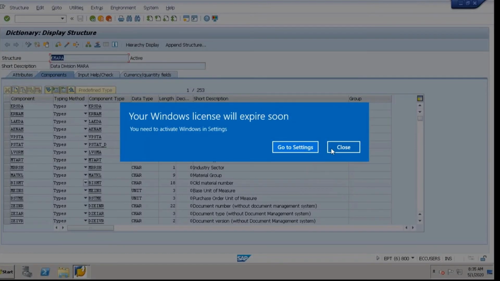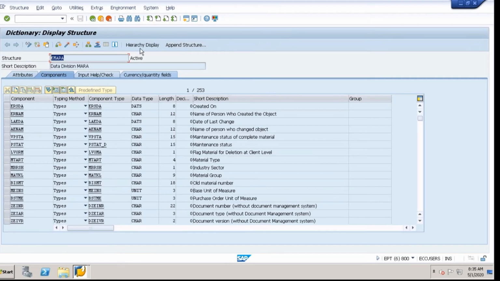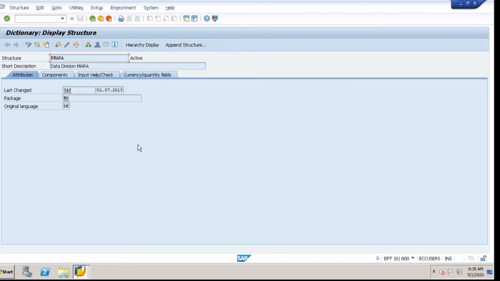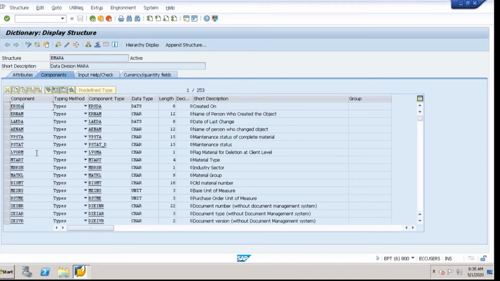You can see in a structure there is no technical setting, right? There is no size category, there is no maintenance required, only the field is there. In a structure you are having only the fields, nothing more than this. So you don't require any technical settings, any size category, or any data class, right? You don't require any other technical detail, because it is just a structure, it is just a template.